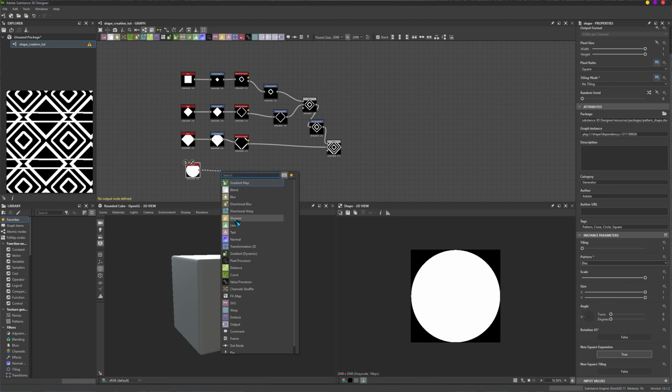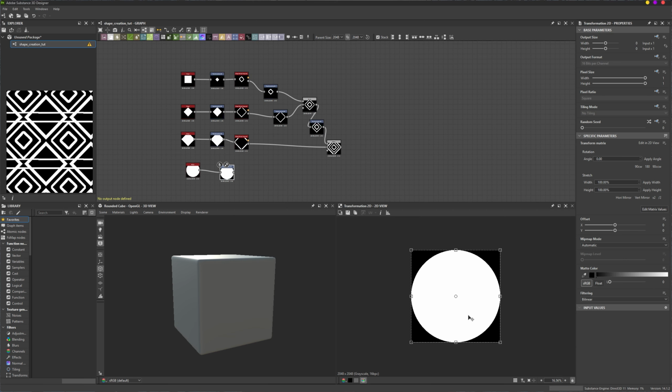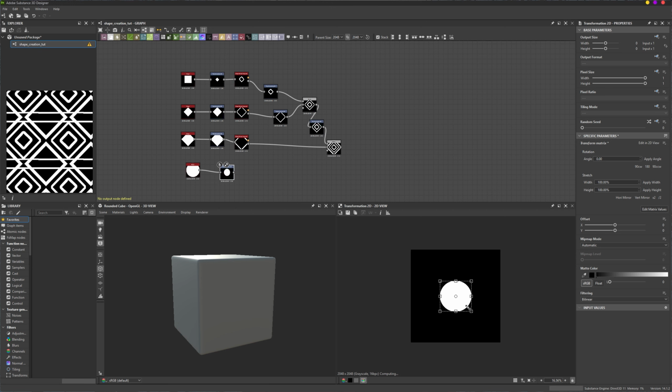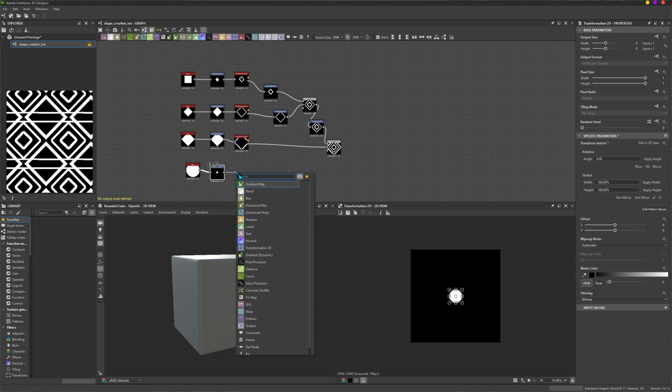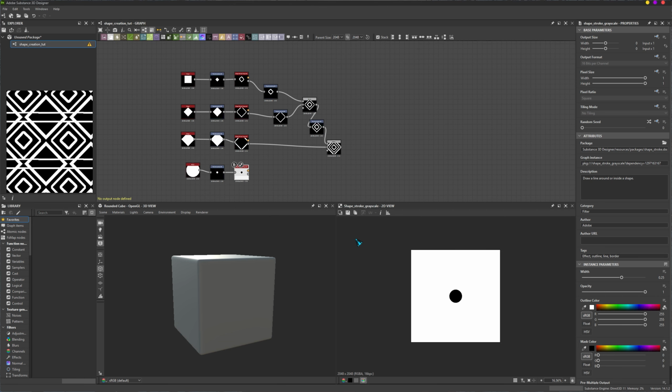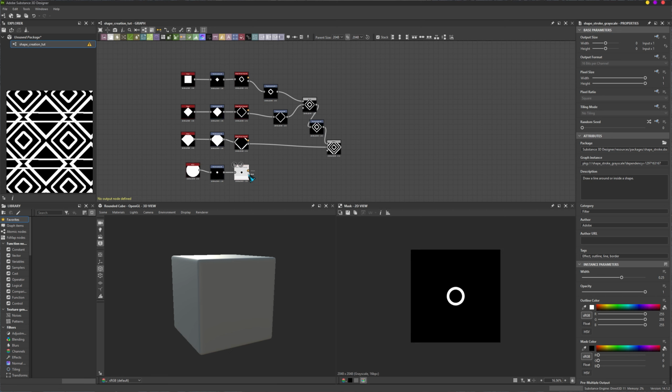Now let's add the transform 2D node. And now, by holding Control, we can resize this disc shape evenly from all sides. Add the shape stroke grayscale, and just like before, we'll blend this with the previous structure.